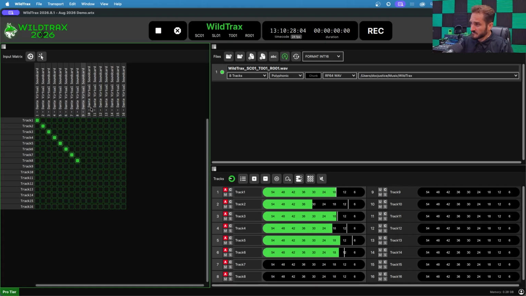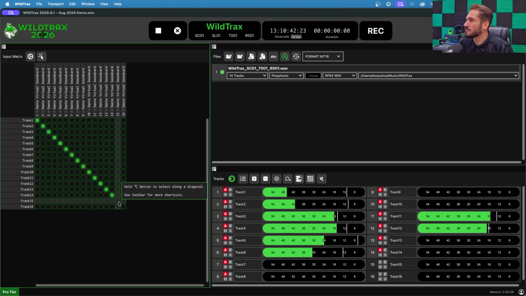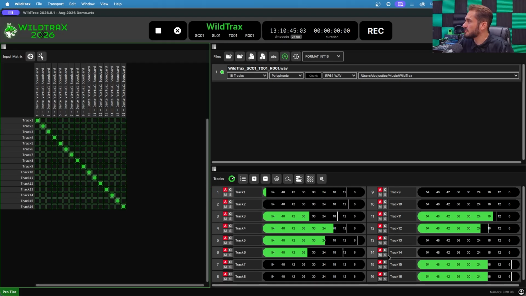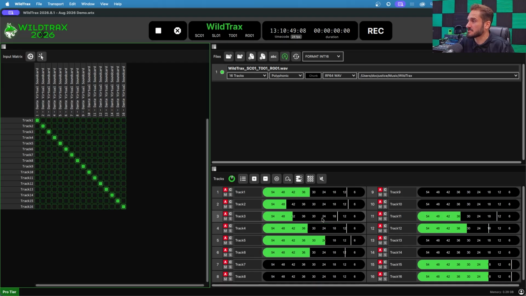Now here, I see a handy matrix with all of the channels of audio coming into the computer along with all of my tracks. I'm going to go ahead and patch each one of these tracks to the correct input. And as I do, you can see audio popping up because they're already patched.